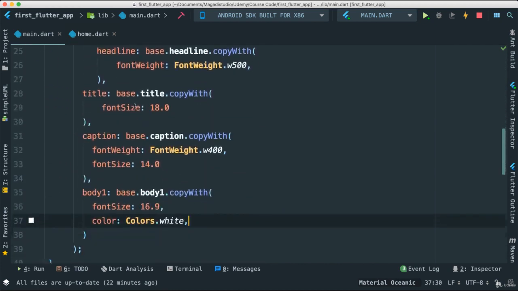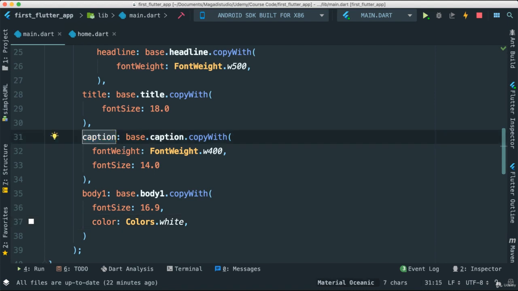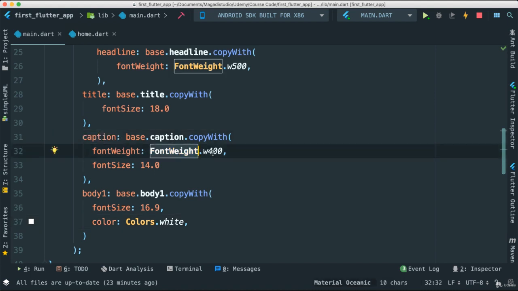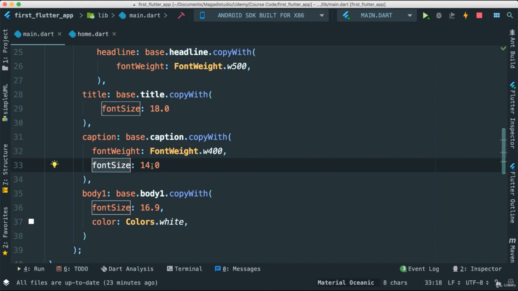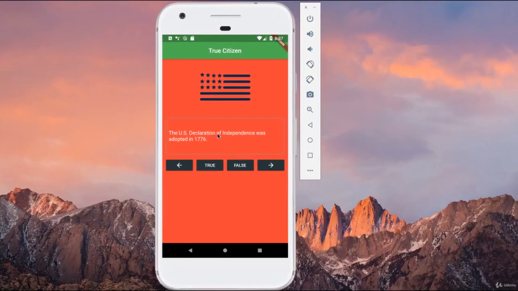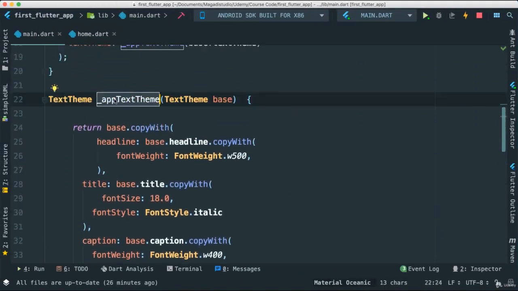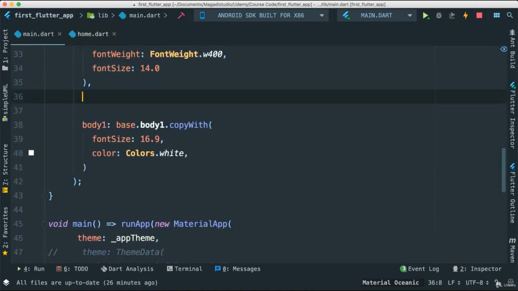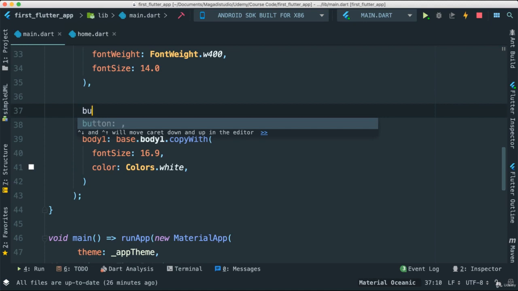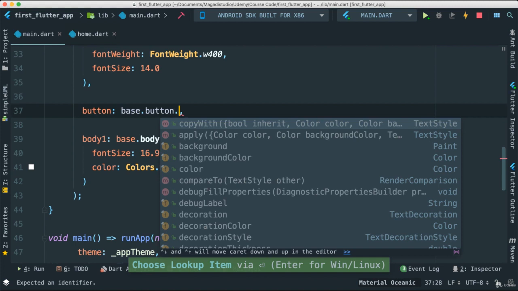At this point, because we are indeed inside of our parent material app, parent widget, right? Anything that will have a caption will go ahead and have the font weight 400 and font size 14. The same thing with titles and so forth. While we're here inside of our app text theme, since we have these buttons here, let's go ahead and play with the text inside of it. So if I come down here, of course, remember inside of our app theme, or I should say app text theme, it's a mouthful, I say button, so that's another property we can change. I'm going to say base.button and copy width. Check this out.